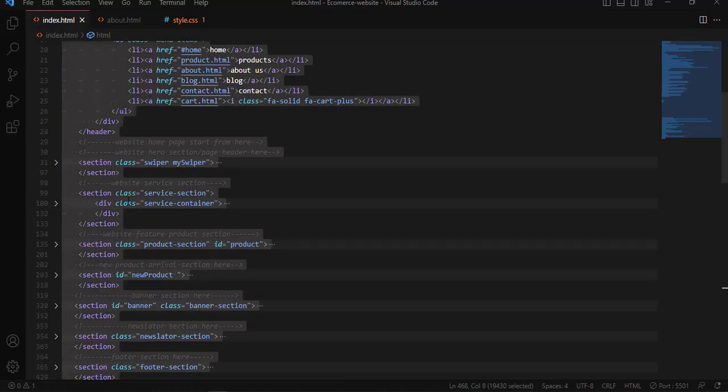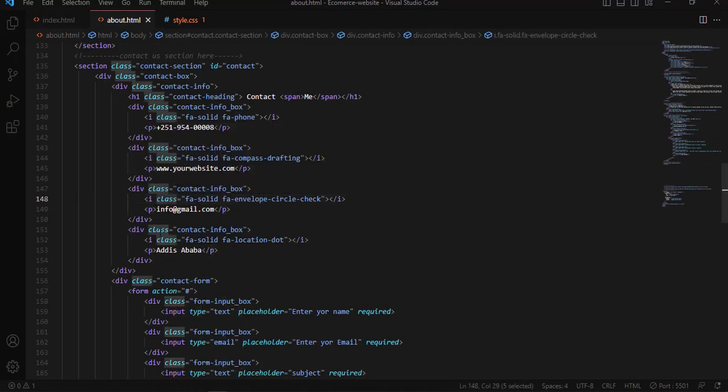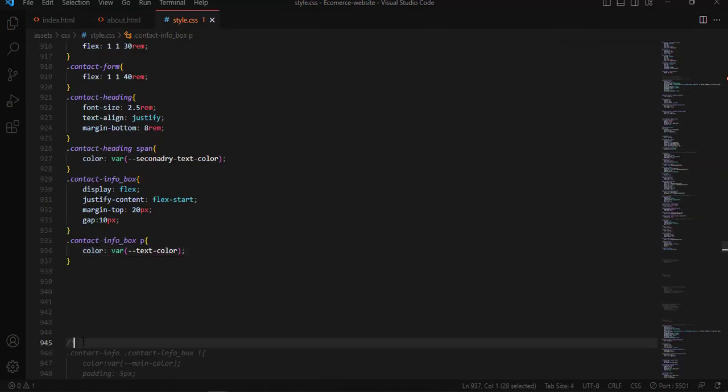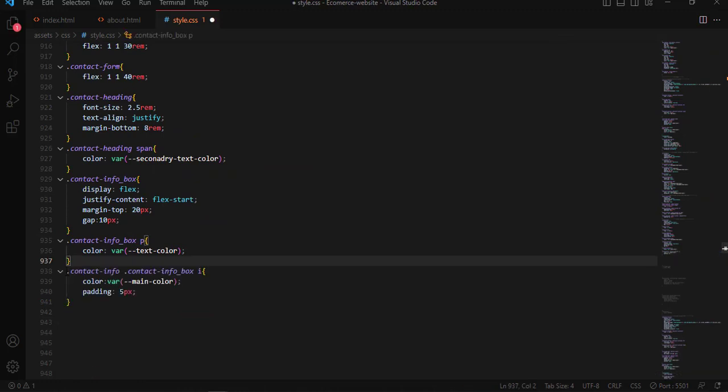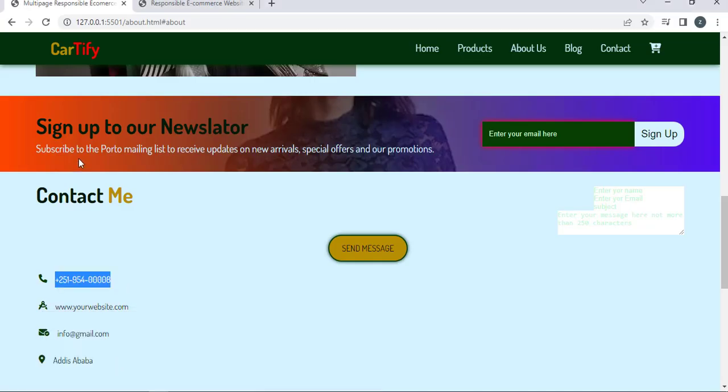Now let me style these icons right here. So we use this element selector. We have color right here. We have padding 5 pixel. After that, when I save and refresh, here we have.